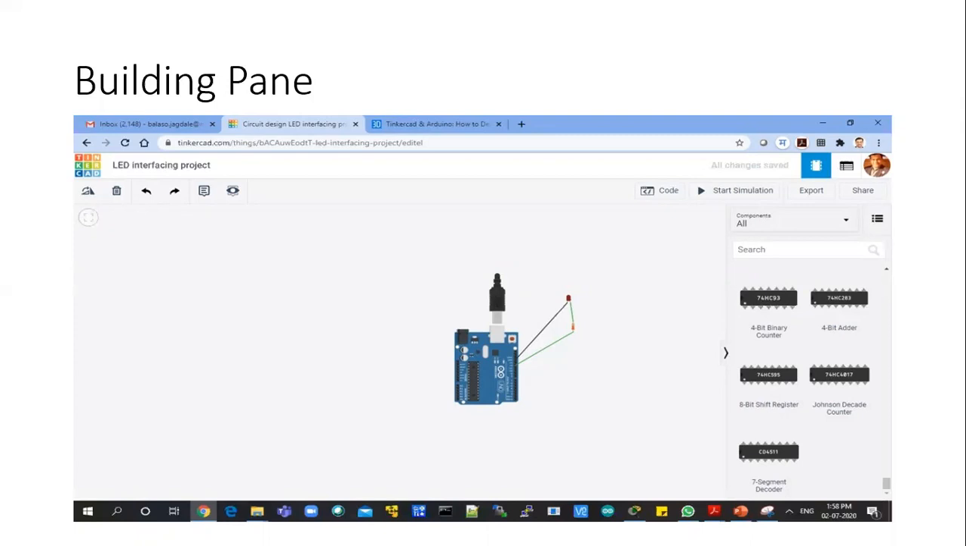Most of your labs you will be doing in Tinkercad with the help of different actuators and sensors available in Tinkercad. So thank you very much for attending this particular module.